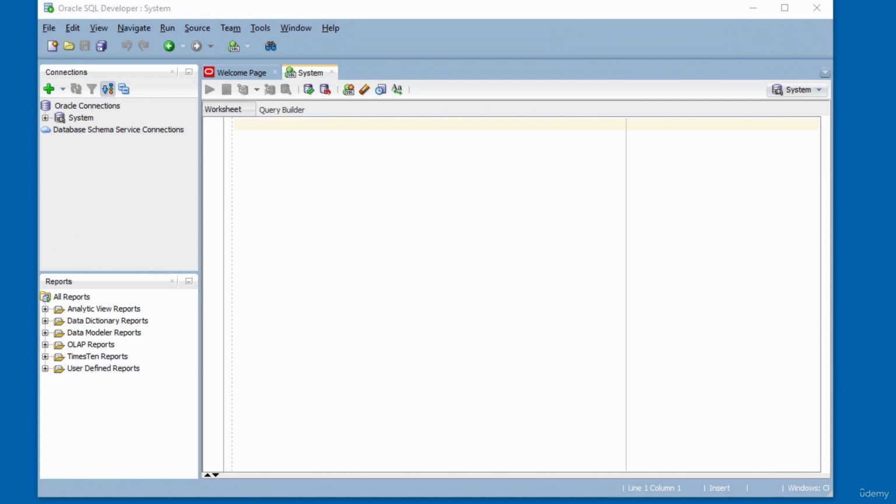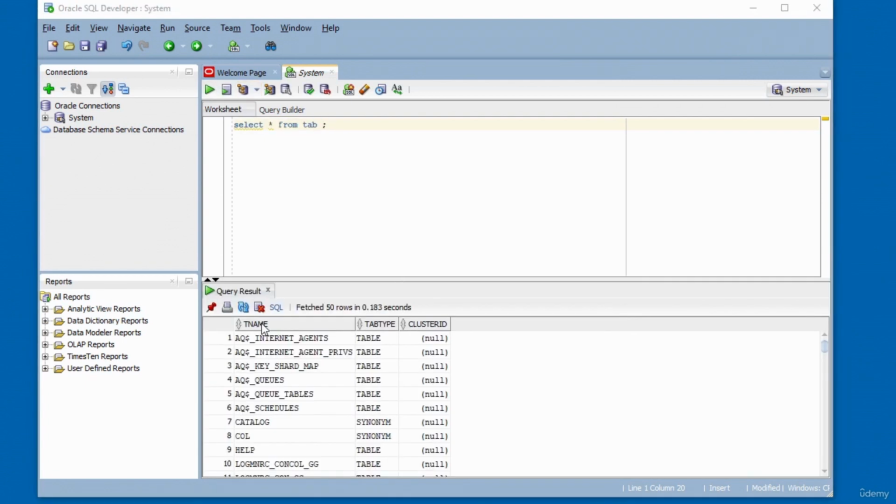I'm going to run a quick query that will enable us to see the metadata tables. So I've typed in this query, select star from tab, and that will enable me to see the metadata tables. So I'm going to click to execute it. The query has returned some results. So these are the metadata tables.